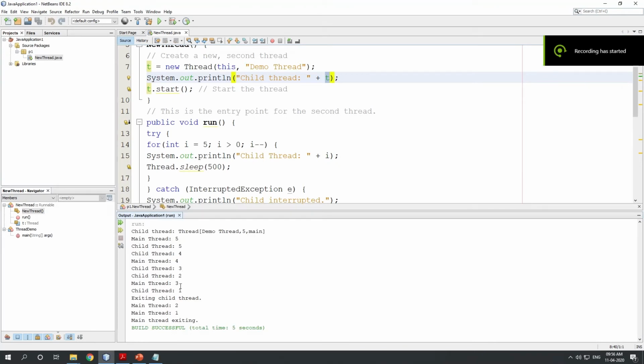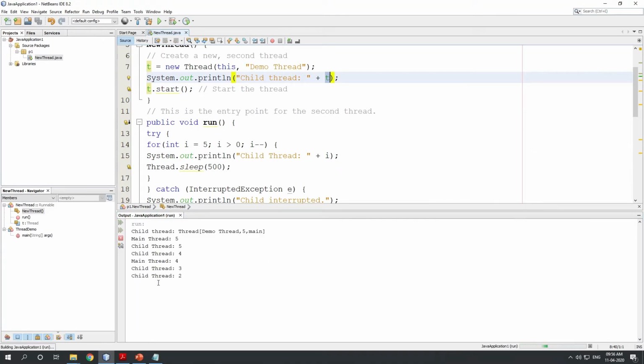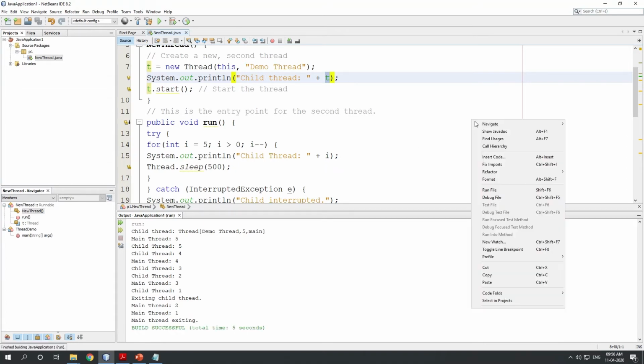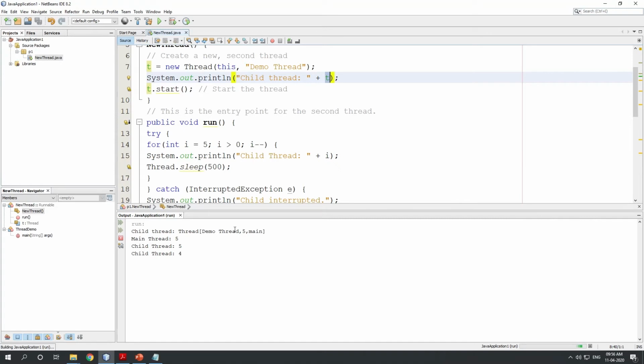You got the output. See, in this the main thread has executed first. So let me run this again. We'll see whether the main thread executes first or the child again. See, we are getting the same output again. It is not necessary that you get the same output on your PCs too. You will get different outputs.